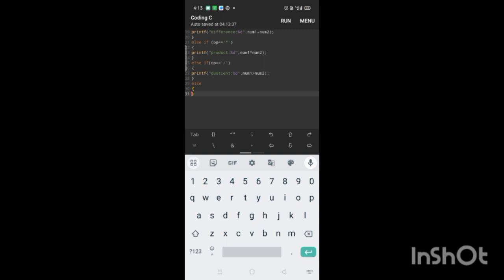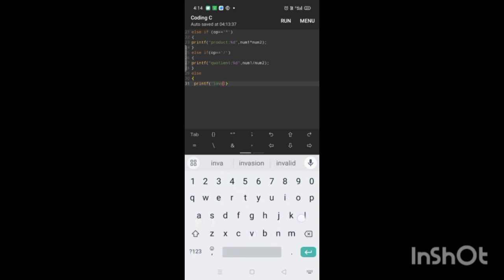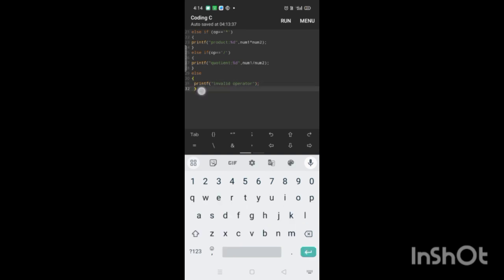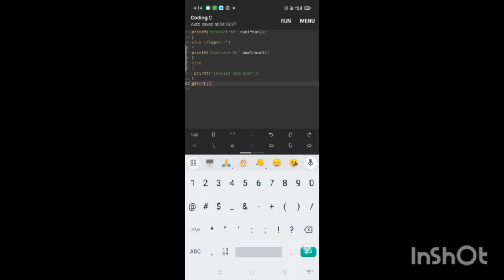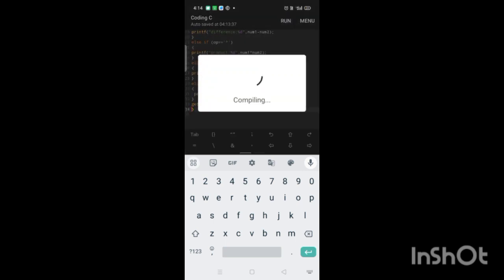Then parenthesis, give the printf statement as invalid operator. And give the getch function and close the parenthesis. Now the program is done. Let's check the output.